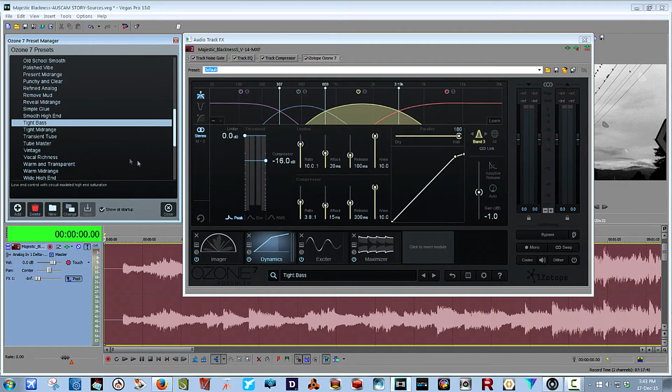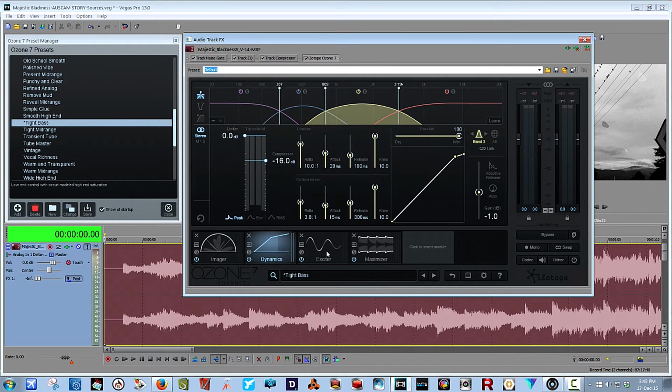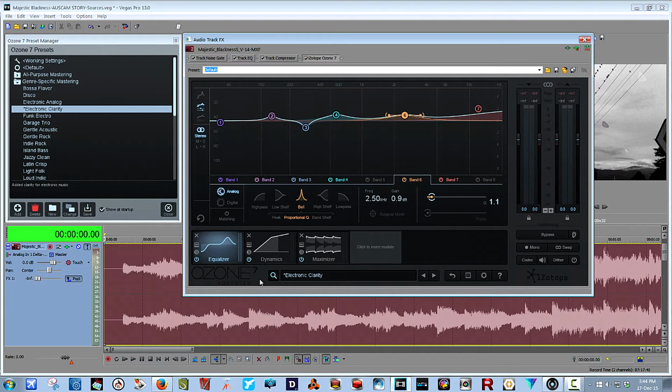Here's a tight bass one and very different look. We've now got an imager like so. We've got dynamics, an exciter, a maximizer. Once you've made any changes that you want to make to move away from the preset settings to something that you prefer, you can then save that, and it then becomes one of the ones in the list. Let's see how this works.